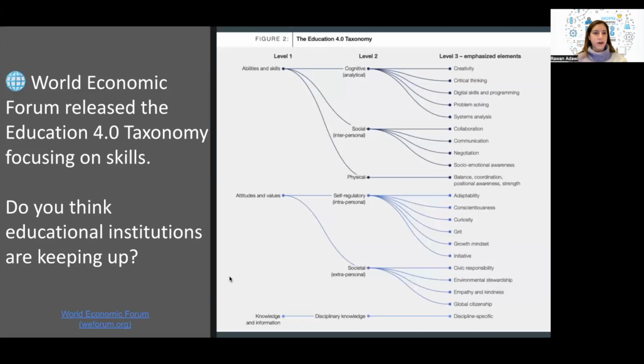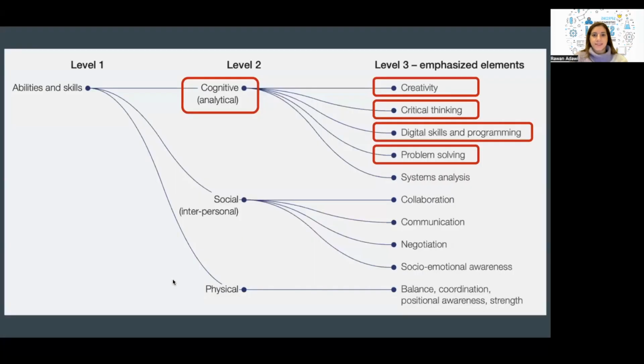And stopping by the most recently released taxonomy, the Education taxonomy, released by the World Economic Forum. This one highlights the set of skills and attitudes and knowledge that the students need to acquire to thrive in this world and the future world. So there's a link over here to look at the full document.